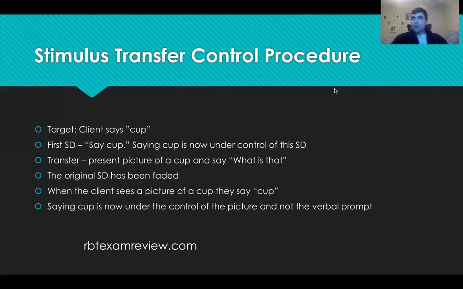Okay, they want me to transfer control of the stimulus. Well, I'm just going to fade the prompt. I want to transfer control from the prompt to the actual SD. I just need to start reinforcing the behavior in the presence of the SD and not so much the prompt. Okay, so hopefully that helped.